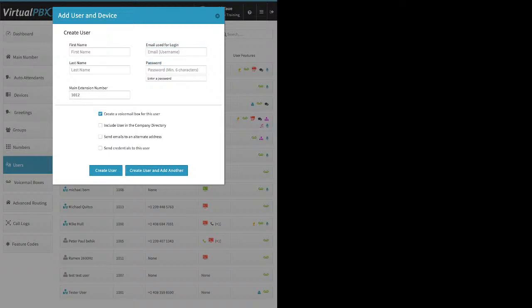As an admin, you create the password for them in this field here, and then their main extension number. Now, this system started off with extension 1000, so it's saying the next available in that series is 1012. You can edit this. Right, I can click delete and make that an extension number.